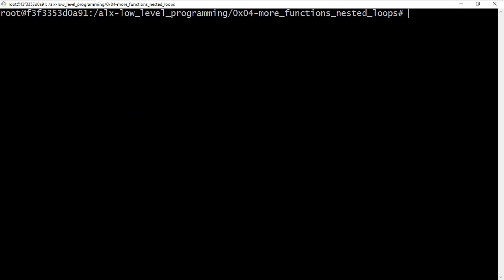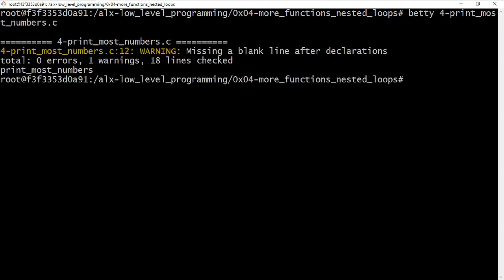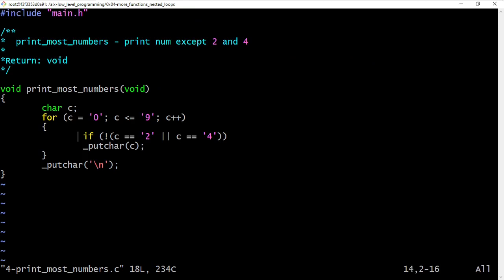Now let me clear my terminal to ensure a clean working environment and vi4 Betty to check for. Oh wow, in line 12 I'm missing a blank line after declaration. Now that's Betty giving me a different warning that I'm missing a blank line after declaration in line 12. So let's go and check out line 12 and line 15, 14, 13, 12. So it's saying I'm missing a blank line. So after this declaration, Betty wants me to put an enter here.